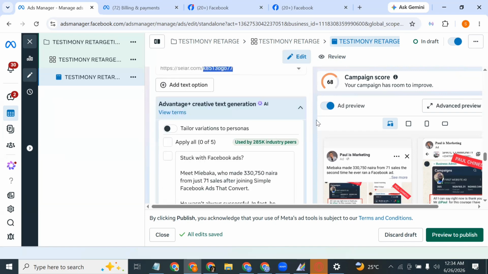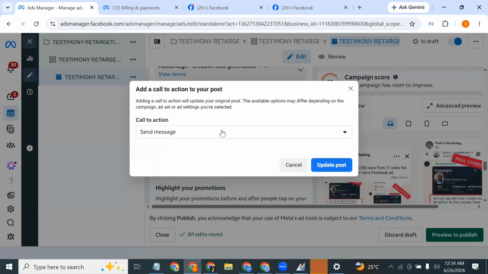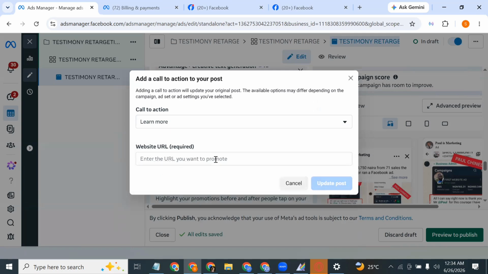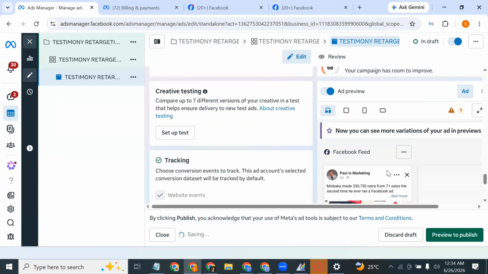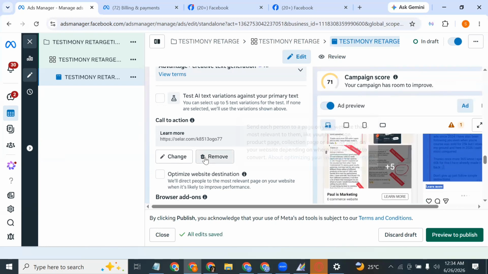And another method is that we can feel free to add a button here. Maybe we want to tell them to go and learn more, and then we'll put the website URL. You can feel free to add it and click on update post. You can see that this now has learn more. When they click on that learn more, they are going to that place. However, you can also decide to remove it. That's the truth. You can decide to remove it.